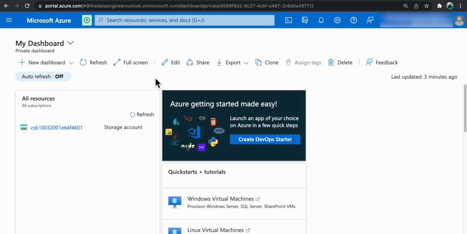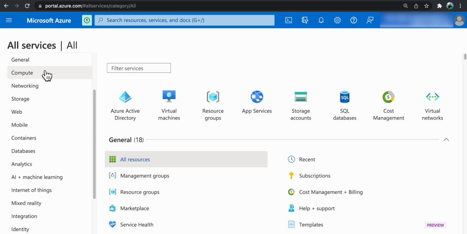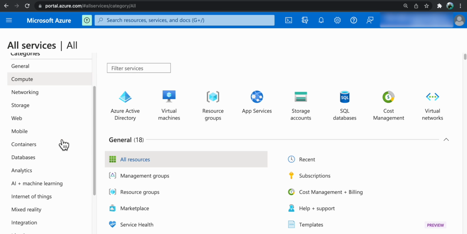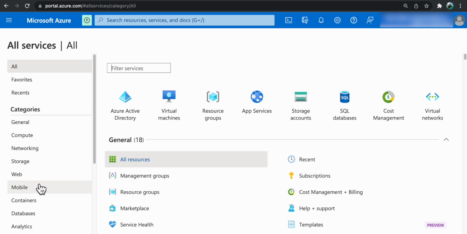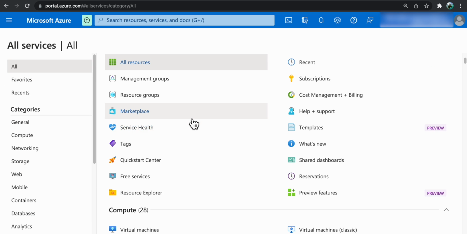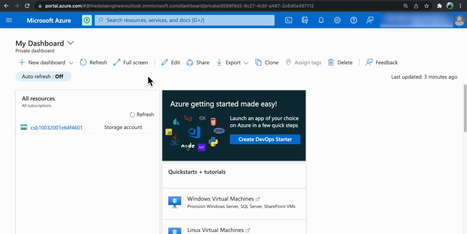And then on the extreme left-hand side, you can see a menu bar where you have an option of creating a resource, going back to your home page, looking at your dashboard. You can also navigate through all the services that Microsoft has to offer. It has categorized it well, including compute, networking, storage, web, mobile. You can definitely explore this a lot in detail. But for now, for this video, that's it from my side.